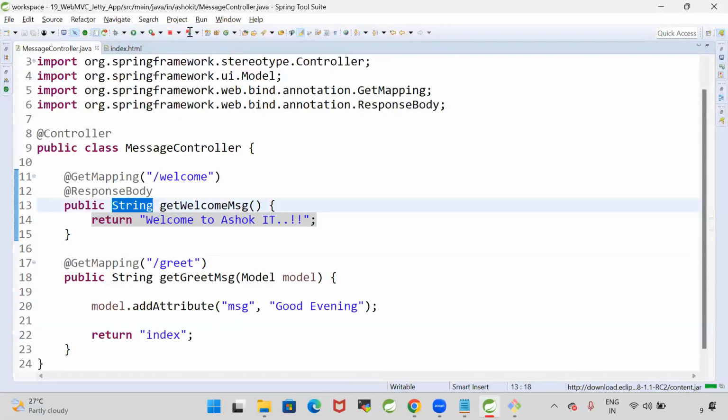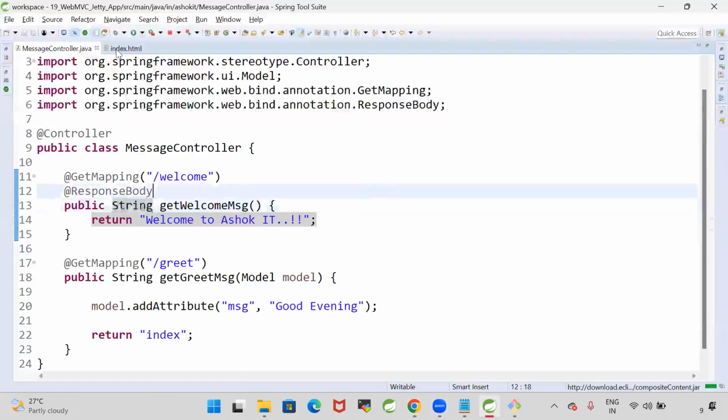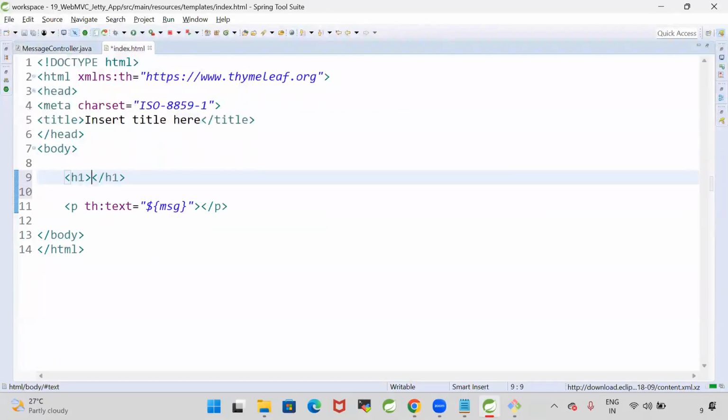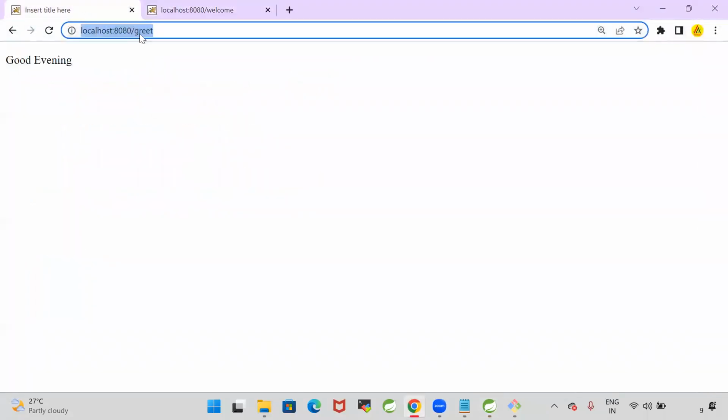Now see the change, /welcome. Am I able to get the response directly? Are you clear with my point? So when I go for the first method, I'm getting the direct response. When I go for the second method, a UI page is coming. See here, this is index.html. H1, welcome to my application. So when you send the request to greet, a UI page is loading. When you send the request to welcome, a direct response is coming.